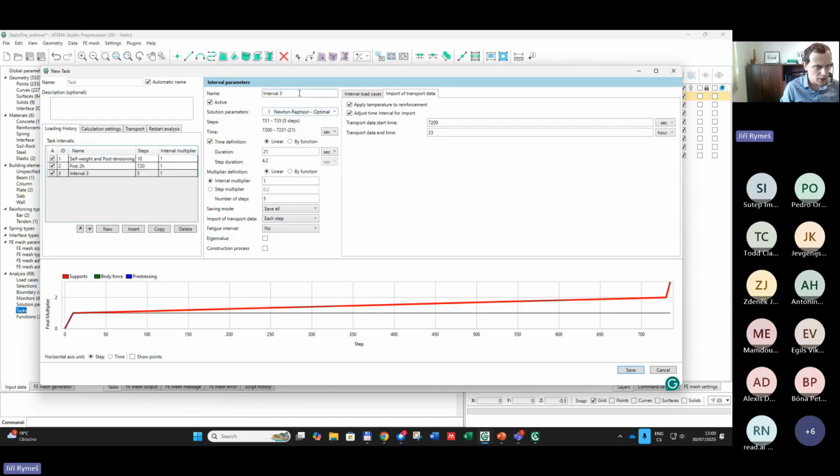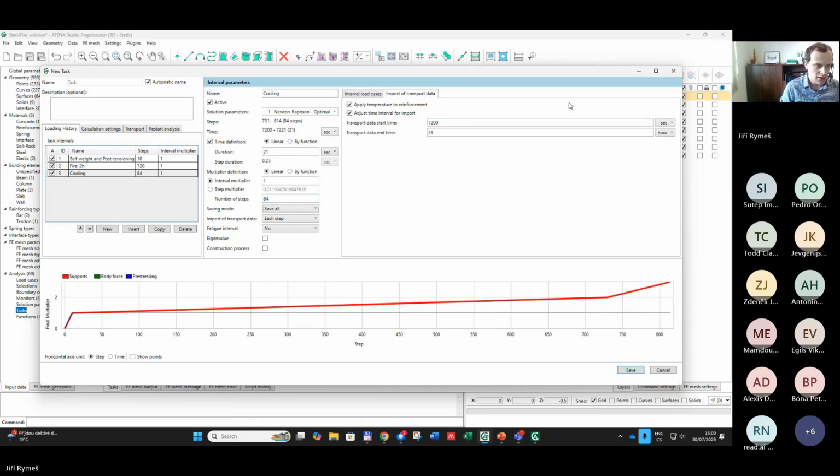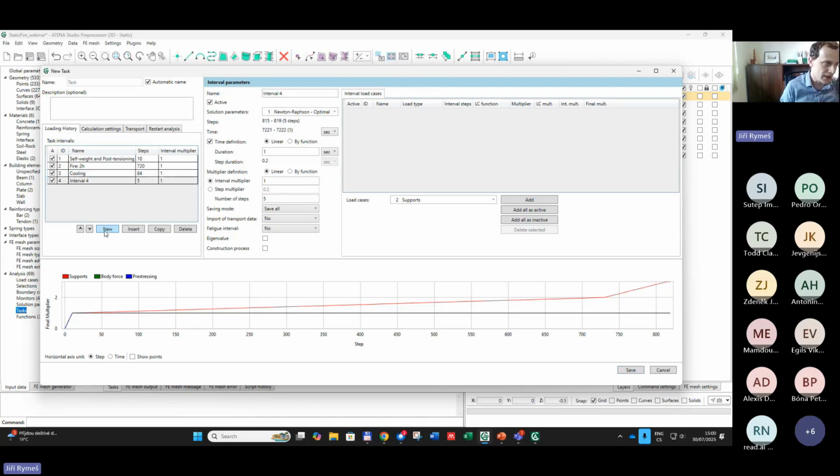This step will be called cooling, and again, I can now have coarser time steps. Every 15 minutes, I will have 1 step. And in the last interval, during the last hour of the cooling phase, I will simulate the overloading of the model.